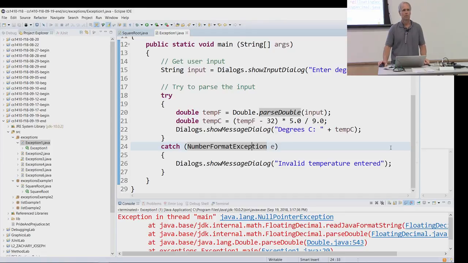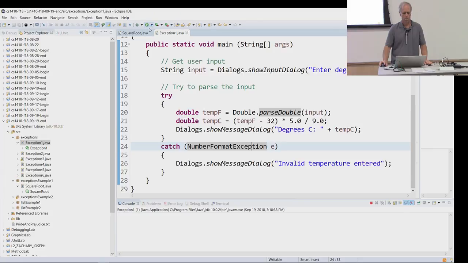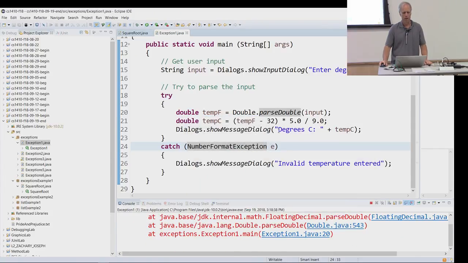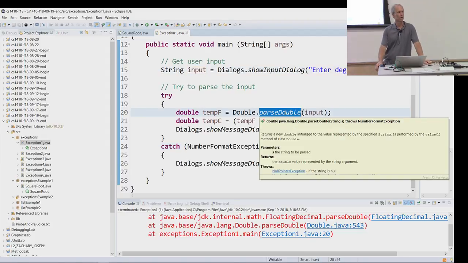Wait a second. Yeah? Are you entering just a blank space when it asks you for the degrees F? Because I'm just hitting cancel. Oh, cancel. All right. And so cancel stores a null in input. It causes this method to throw a null pointer exception. So how could I catch it? What do you think?